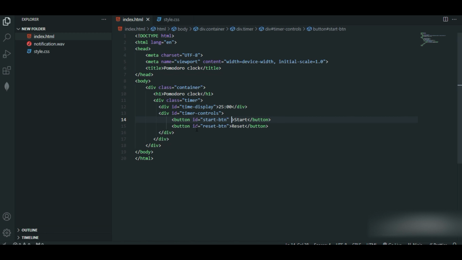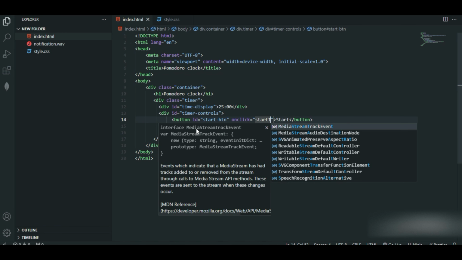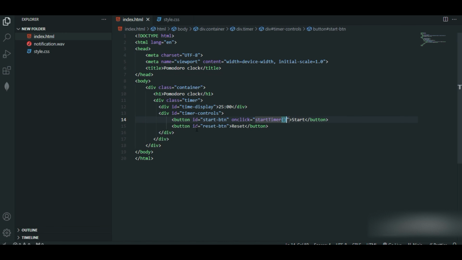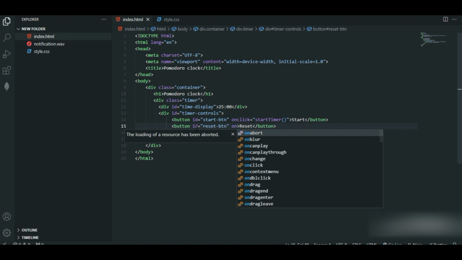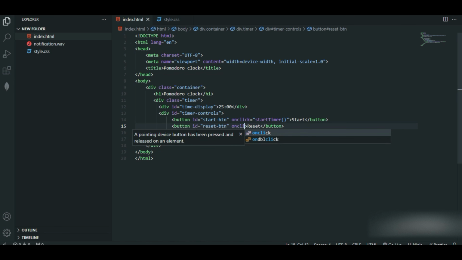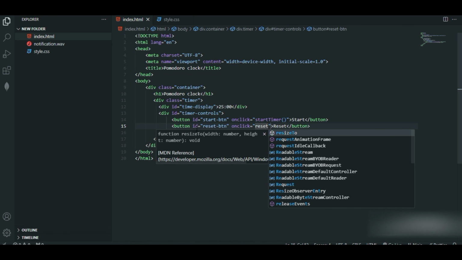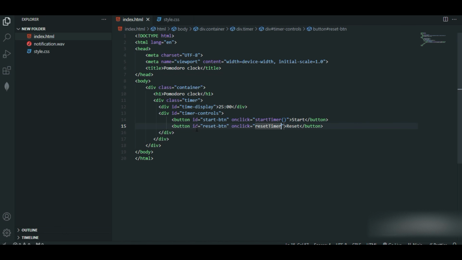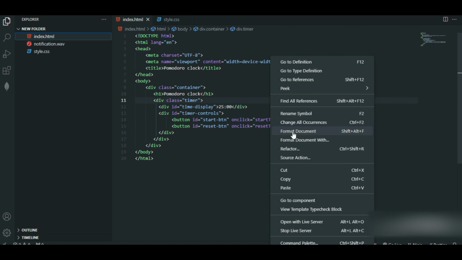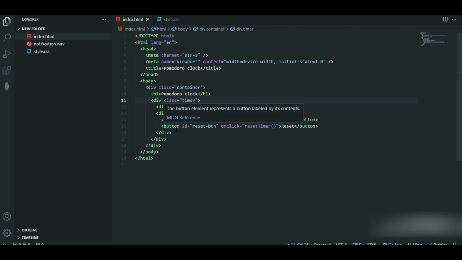Next, I'll take onclick start timer, right? So I'll give the function name start timer. I'll take one more onclick. We'll make use of the onclick event again. I'll give the name reset timer. This will be the reset timer function. So this is it for the HTML. I'll just format the document once.